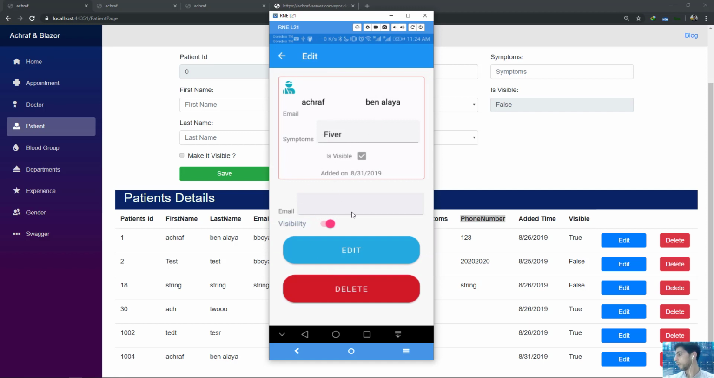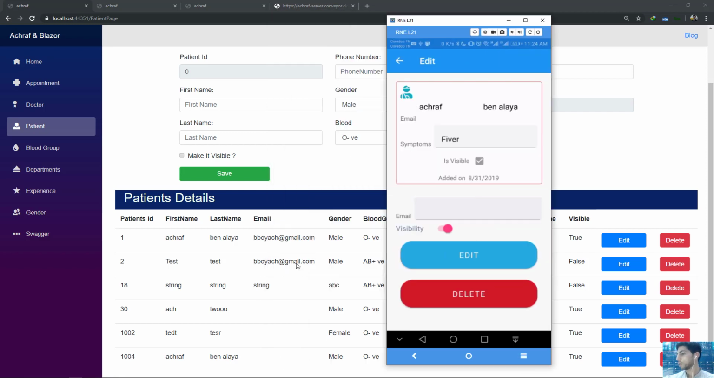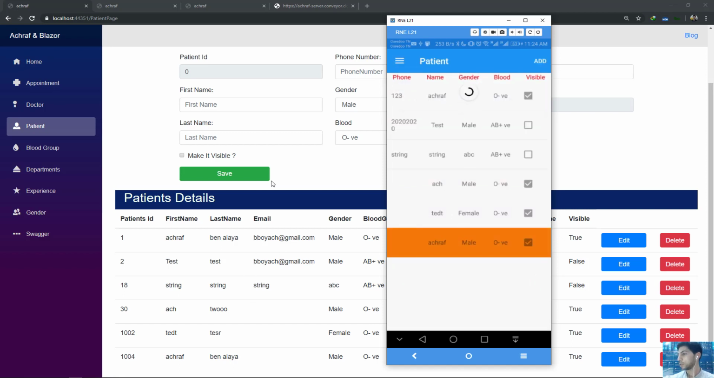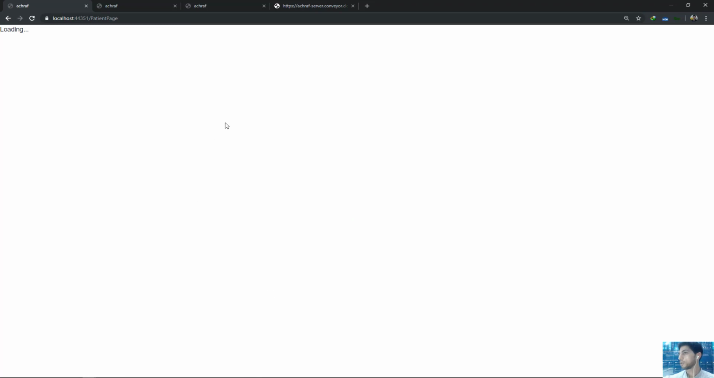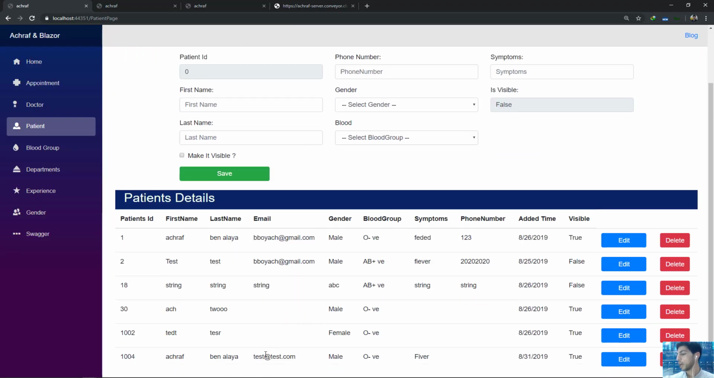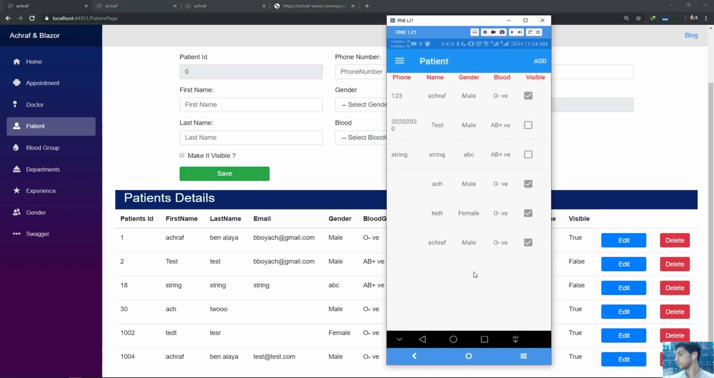I can even manage to add an email. So here we don't have email. I can add a test email, click edit, and I refresh right here, and here we have the email that we have added, as you can see.